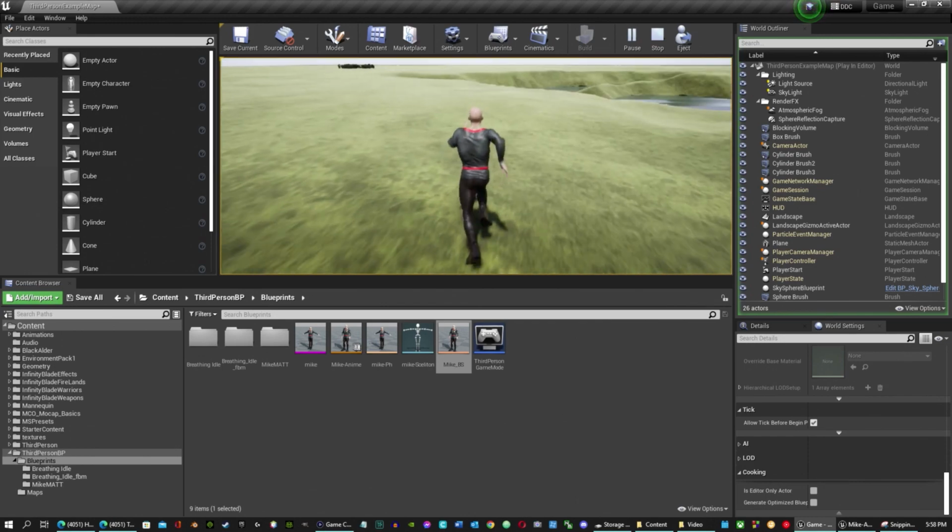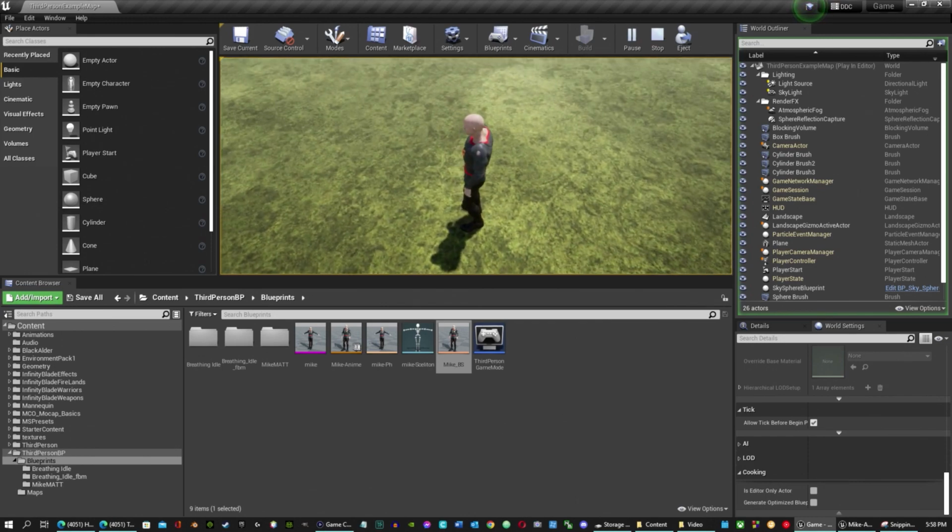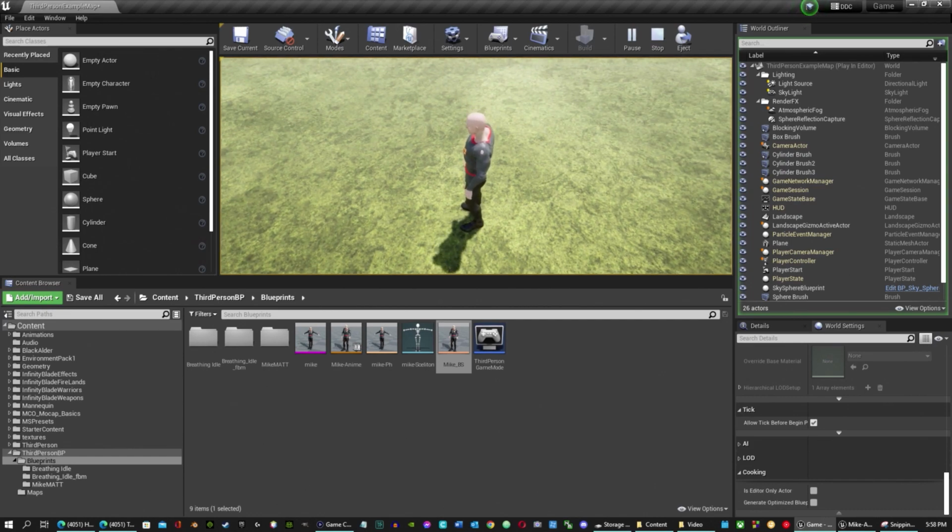That's the video. So that's how you import your character, you animate them, you get your animating blueprint. You got everything down here that you need.